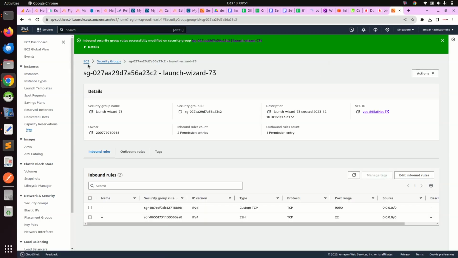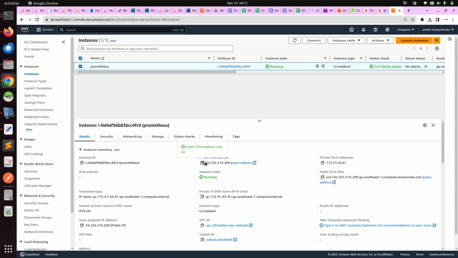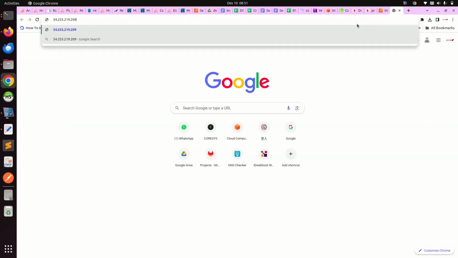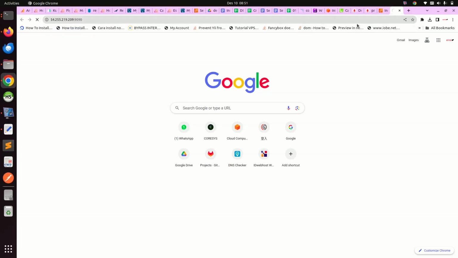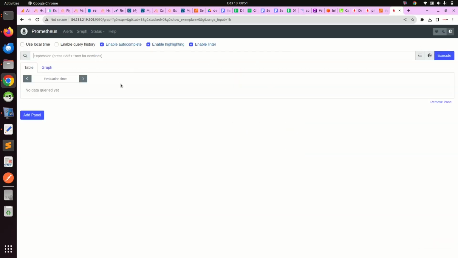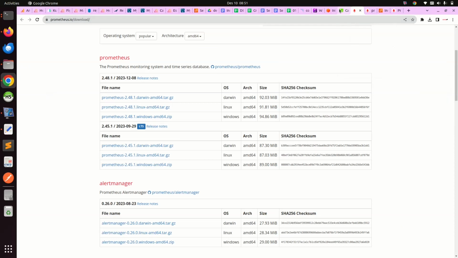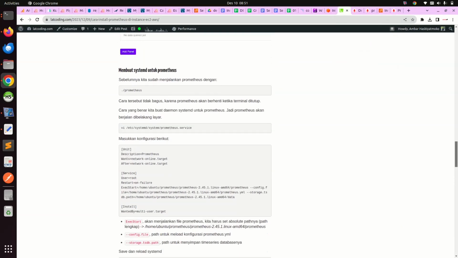Okay, back to the instance, I have the public IP. Open it in the browser with 9090. Okay, this is the Prometheus dashboard. Okay, back to the tutorial here.